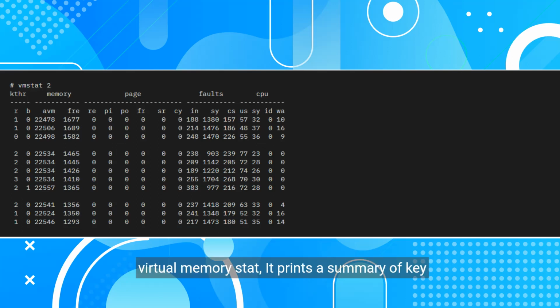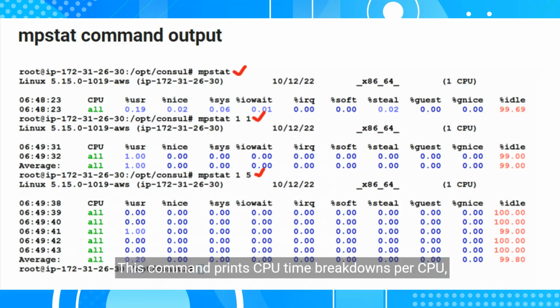vmstat command, virtual memory stat. It prints a summary of key server statistics on each line. mpstat command. This command prints CPU time breakdowns per CPU, which can be used to check for an imbalance. A single hot CPU can be evidence of a single-threaded application.